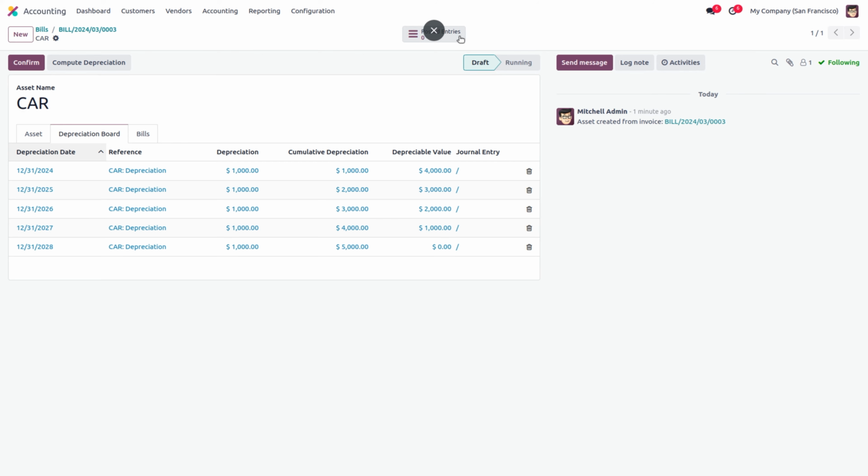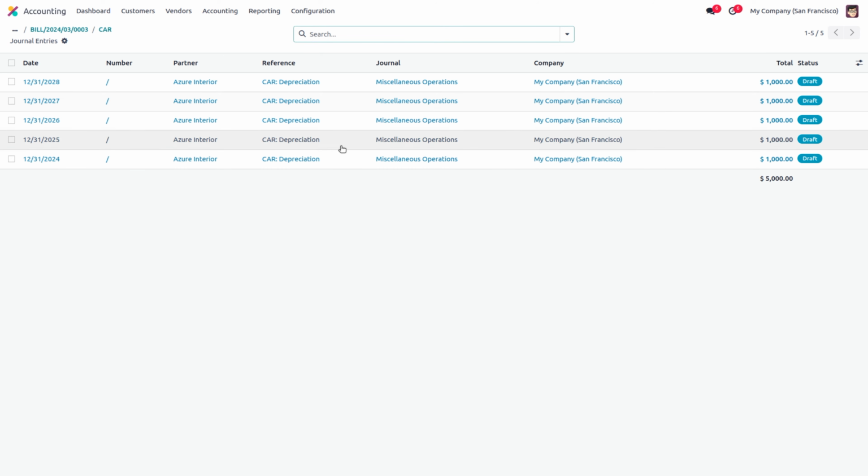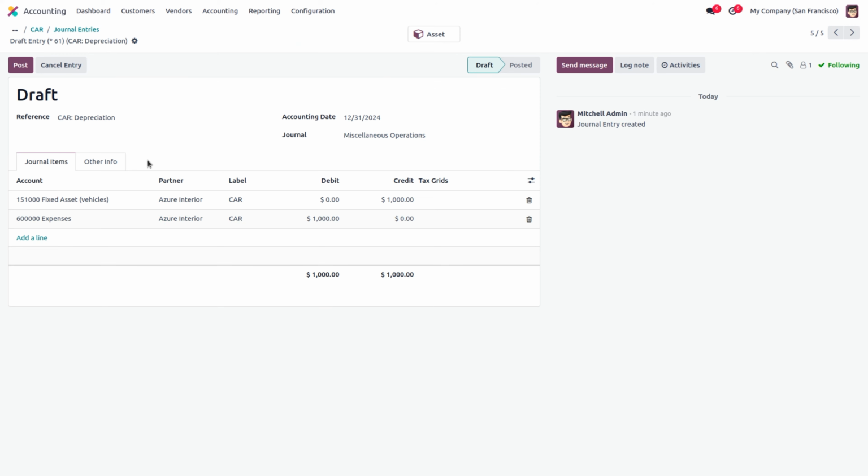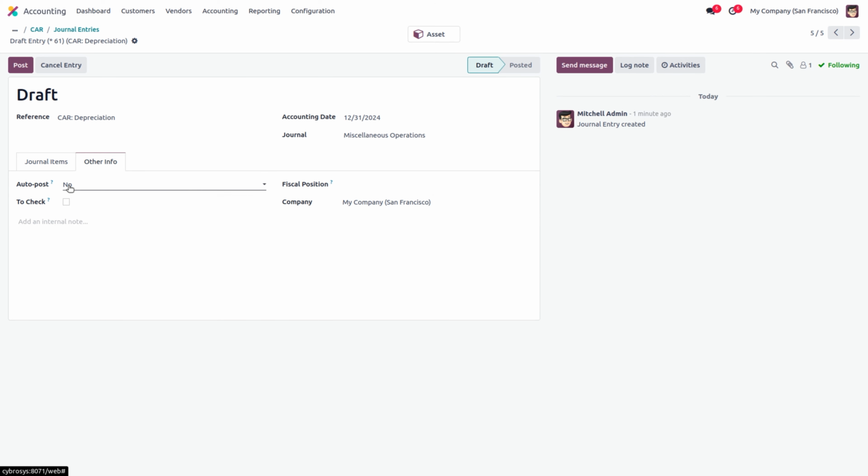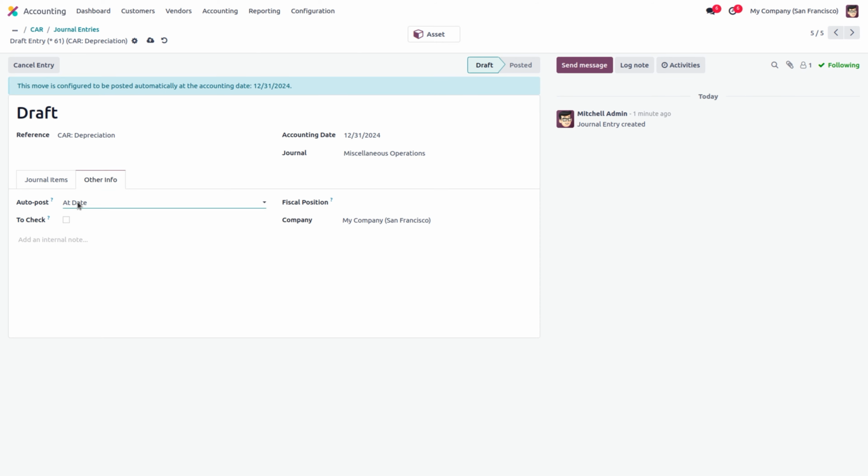You can see over here currently there is no posted journal entry. Here you can see the date is December 31st of 2024. So this journal entry will be posted on that particular date. And here you can see the fixed asset value, that is the depreciation, is credited and the expenses debited. And in the other info, you can see the auto post option. If you require, you can mention it as a date. So it will be automatically posted on this particular accounting date. There is no need to post it manually.